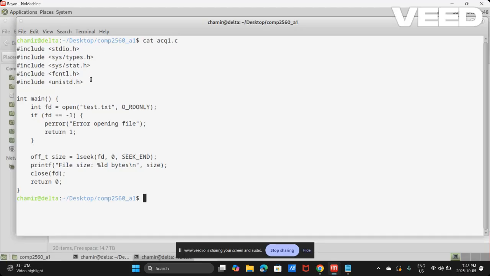then I use lseek with SEEK_END to move to the end of the file, and then the return value from lseek gives me the file size in bytes, which I then print to the screen. So let me just compile it, and then I'll run the program.